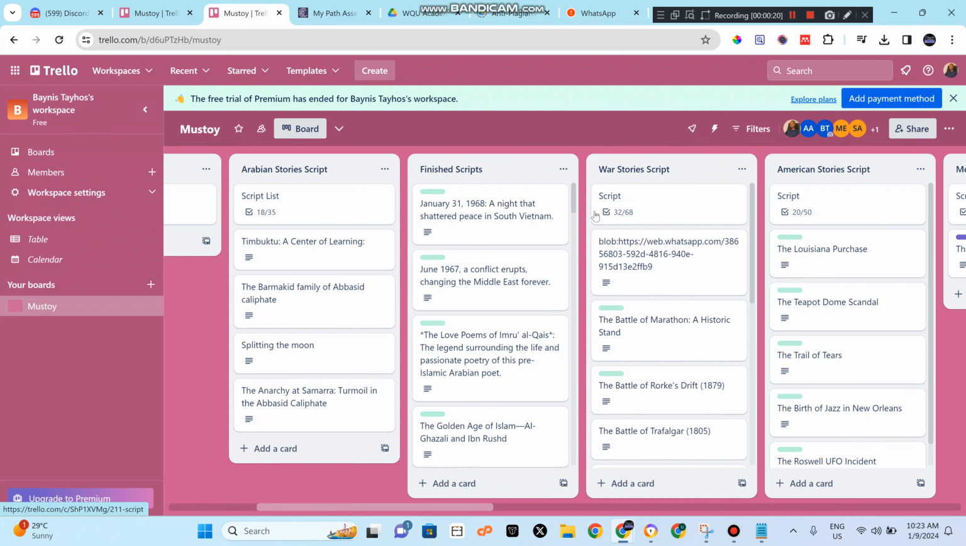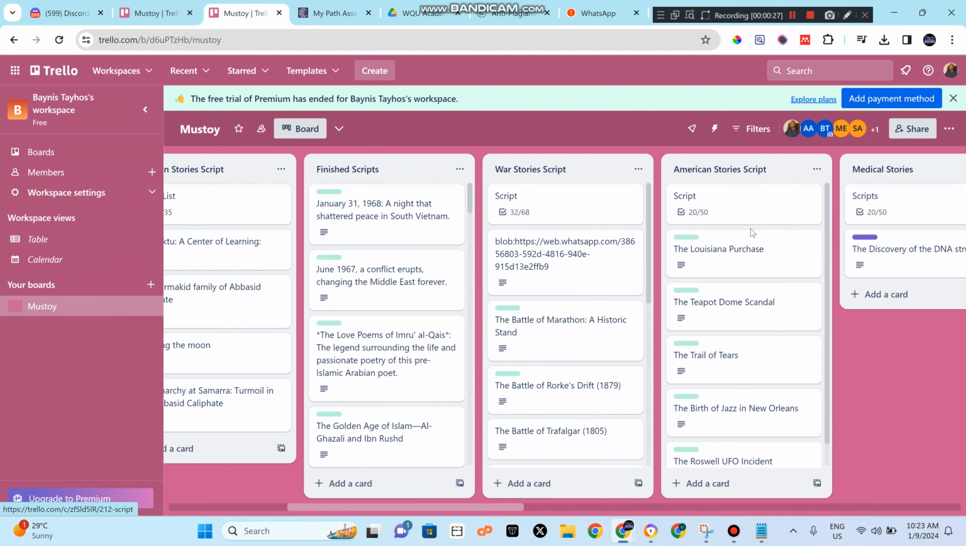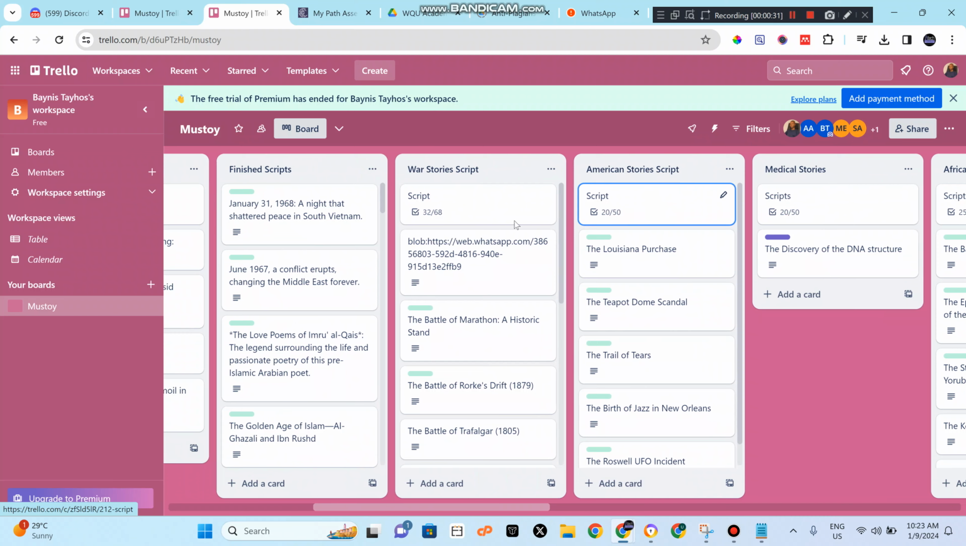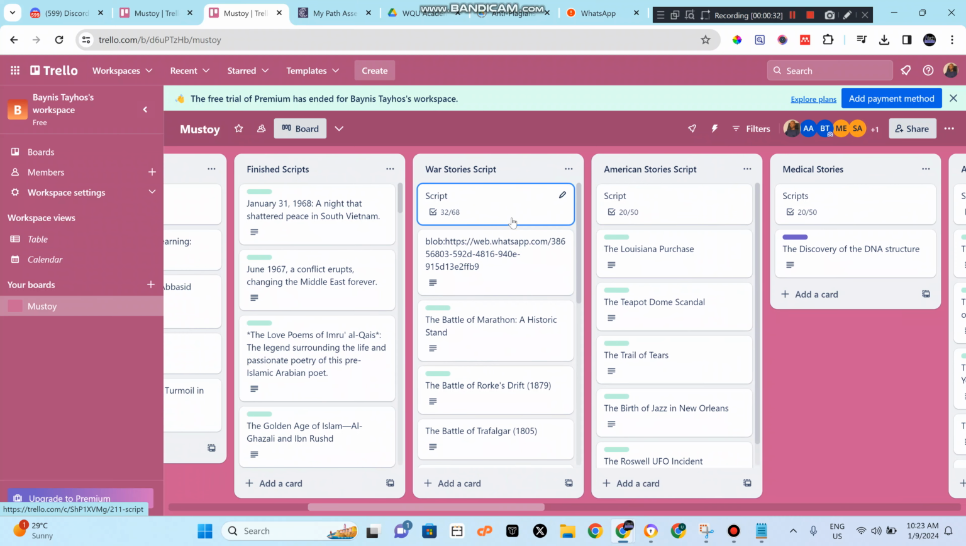So you can see that when you come into the Trello environment, you have Arabian script, you have war script, you have American stories, you have medical stories, you have African stories, right? And then I'm going to start with war stories.